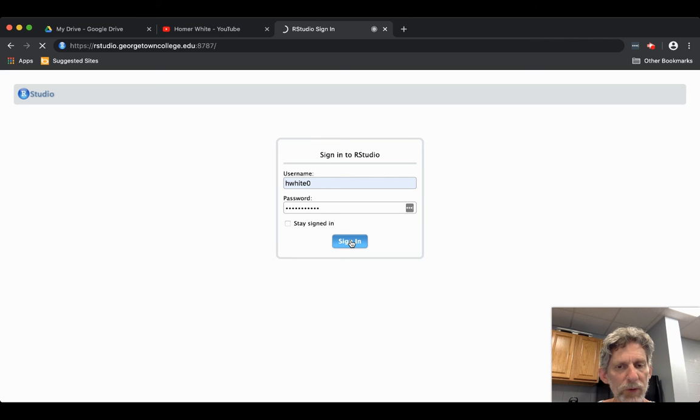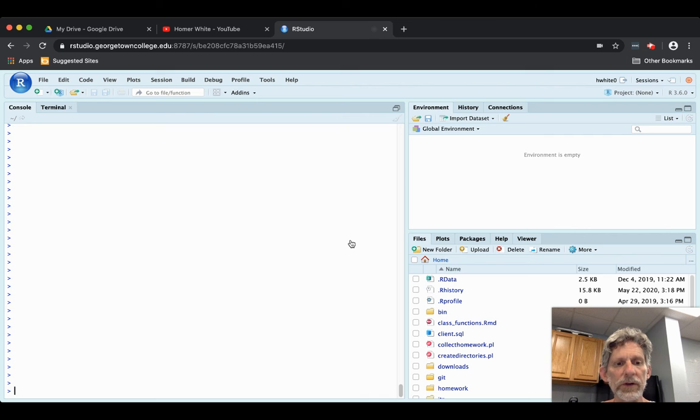And we're going to have to wait a moment while the server takes our request and produces an RStudio image for us. When you first open up RStudio, it's going to look something like this. There's going to be three panes. Console pane, where I'm waving my mouse over here on the left. On the right, there'll be two panes.